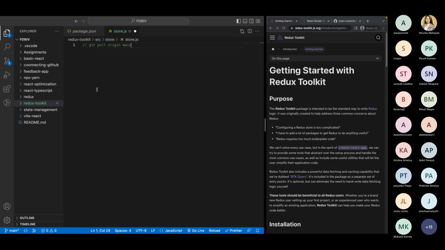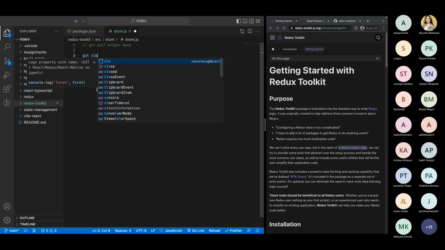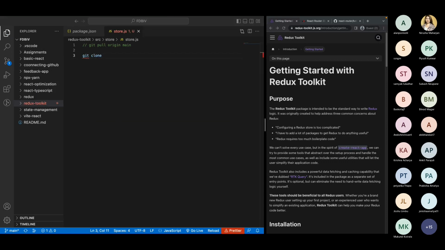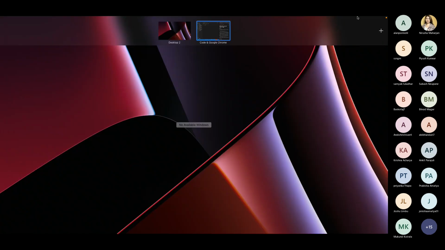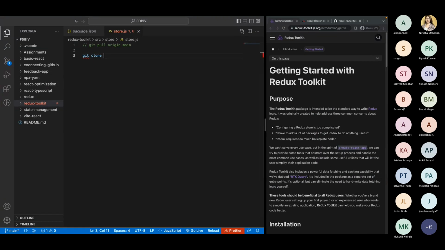Or if you want to just clone it, then you need to open an empty folder with VS Code. Then you just write git clone, go to that FDB4 URL, paste the URL here, and just write dot. That URL is the one you will get by clicking on the green Code button. I think you can do that. That's why I didn't write it here.